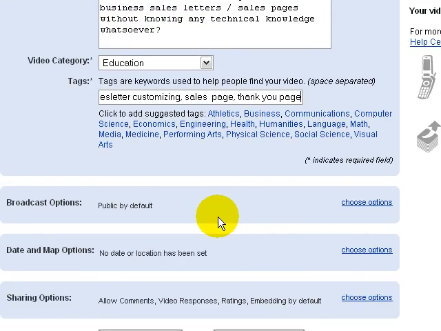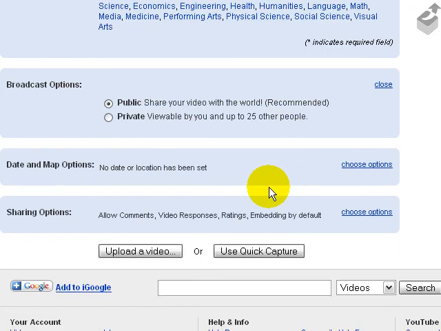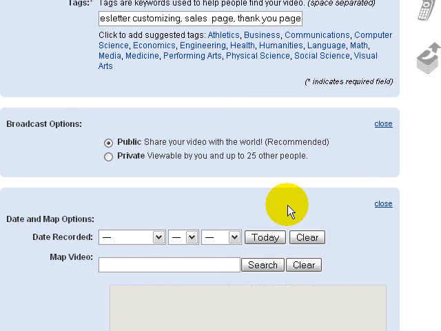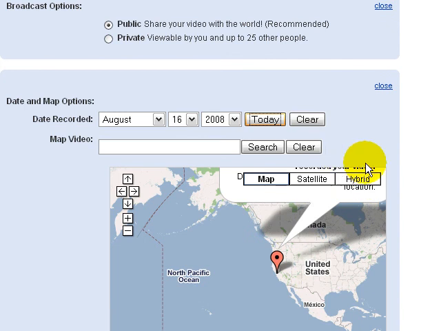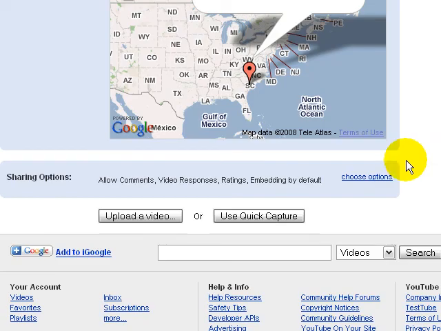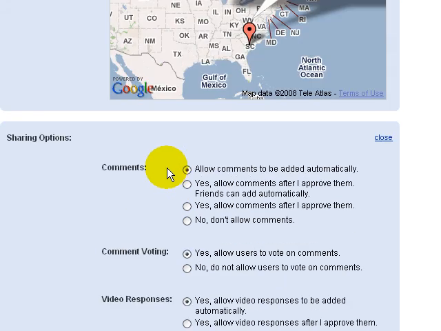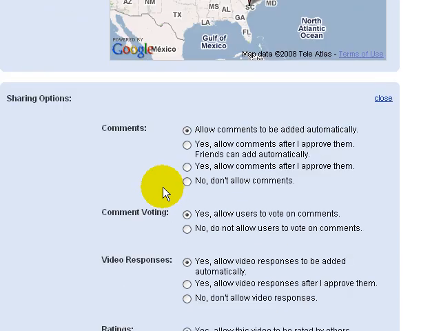Once I'm done with that, I can go to my broadcast options, and normally I will choose public simply because I want everybody to see it and I want to have the ability to embed it. You can choose the date, today. If you choose today, it'll automatically choose today. And sharing options, this is by default. Normally I would leave it, I would allow people to comment on them. And it depends on you.